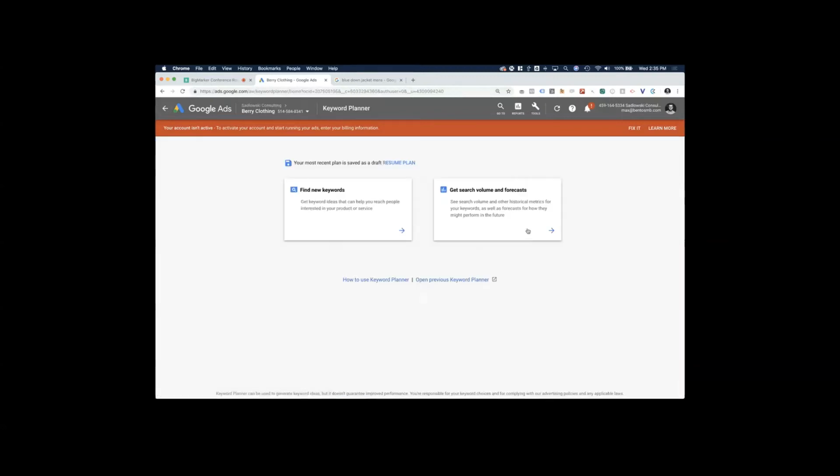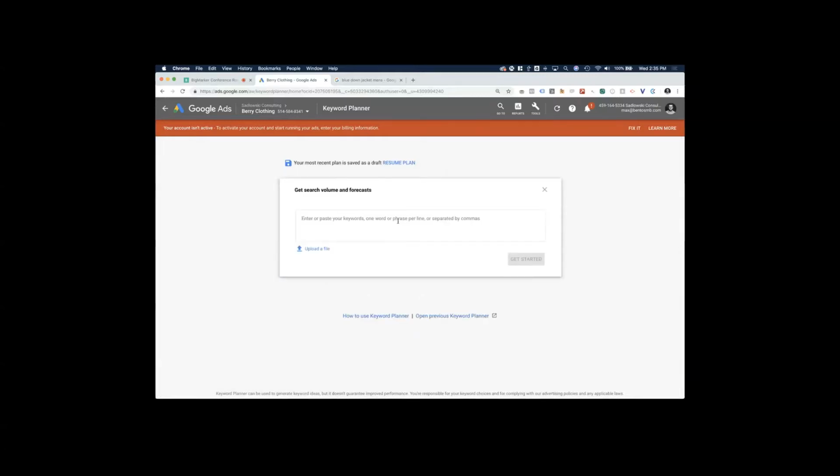The other piece of Keyword Planner is being able to get search volume and forecast for the different keywords that we've decided on. So we could go and paste those in. Again, I'm just going to put coats, jackets, and sweaters.